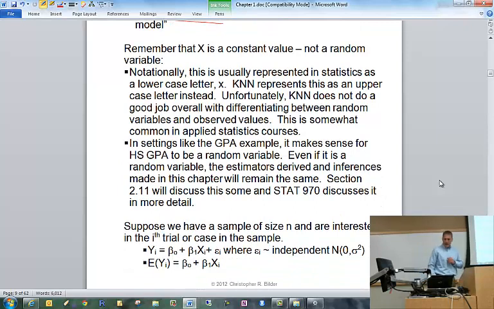Okay, some other comments. So this x is a constant. Notice it's a capital X. Now, for those of you who have taken a mathematical statistics class, you know that capital letters are random variables. Lowercase letters are observed values. Our book doesn't differentiate between the two in its notation. So, it's a capital X, but it is actually a constant. Okay, please be aware of that for those who've had a mathematical statistics class.